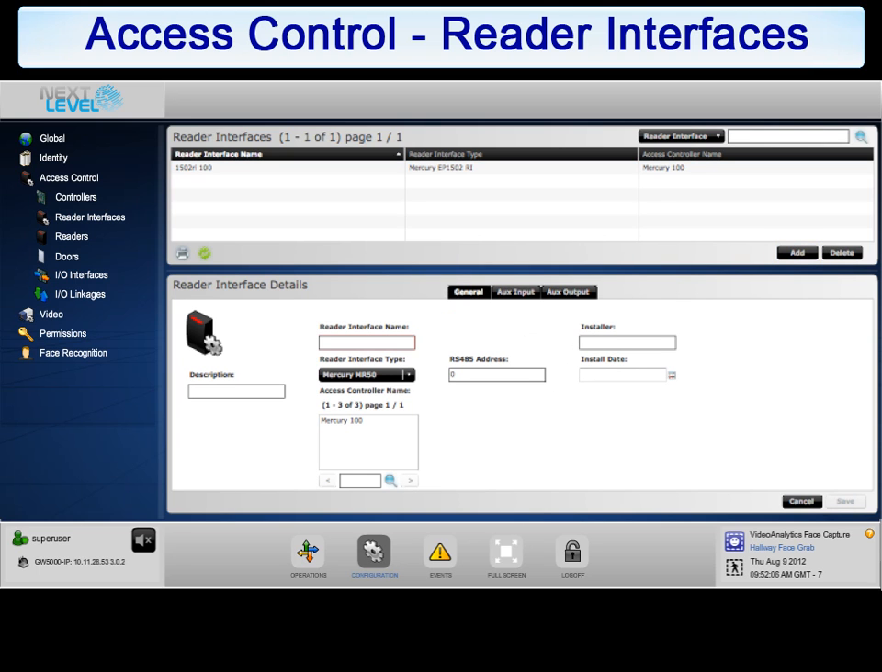The manual setup of a reader interface is identical to that of an auto-discover device, however, some of the fields that were automatically populated will need to be selected manually. For example, the reader interface name, the interface type, and the access controller name. Additionally, a manually added reader interface, and some auto-discovered devices, will have a field for the RS-485 address.